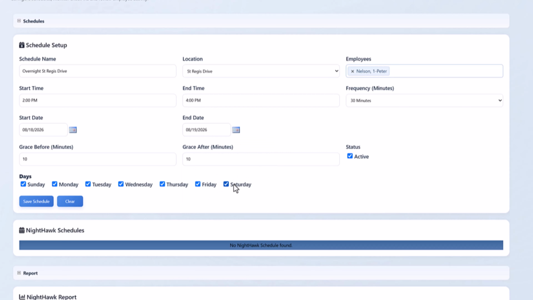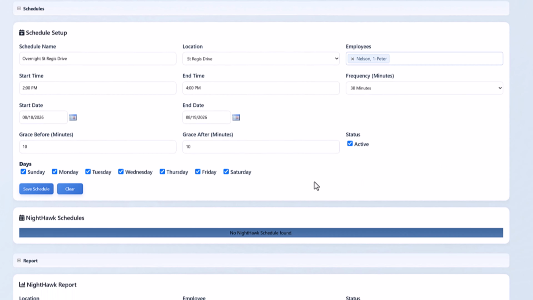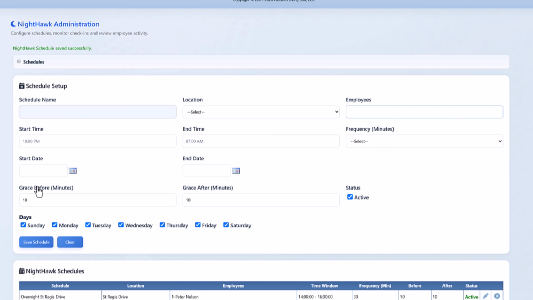However, because I don't want this schedule to be here after tomorrow when the demonstration is done, I'm going to set an end date for it, and then it will go away. The thing that you have to be mindful of next is the grace before minutes and the grace after minutes. And I'm going to set these both at the default that are set for 10 minutes. I'm going to eliminate this from happening on Saturday and Sunday, and then I'm going to go ahead and click on Save Schedule.